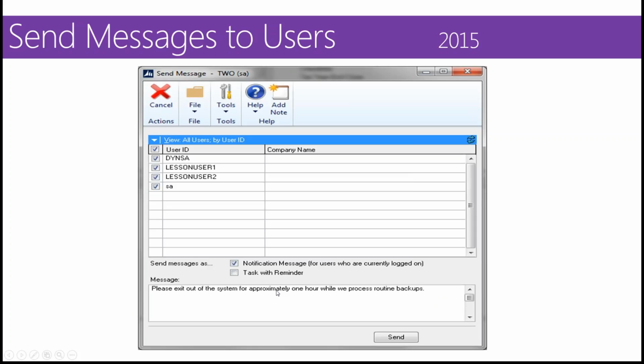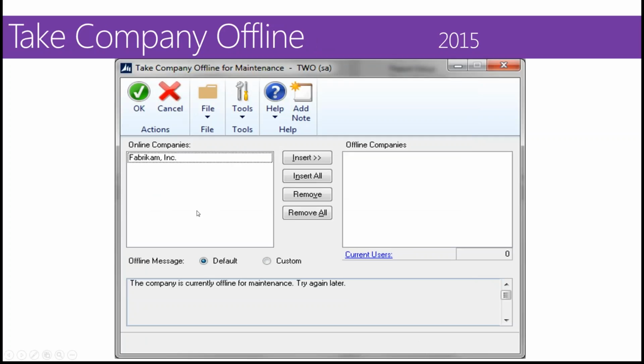And another item that goes with that, or could go with that, is taking a company offline. If you want to do backups without anybody in there, you can take a company offline. And as they try to log into that company, it will tell you the company is currently offline for maintenance. Try again later. So those are two features that are going to help keep folks out of the system when you need to do either maintenance or a backup or some sort of a routine that requires the user to get out. And those are all available from your system administration page.